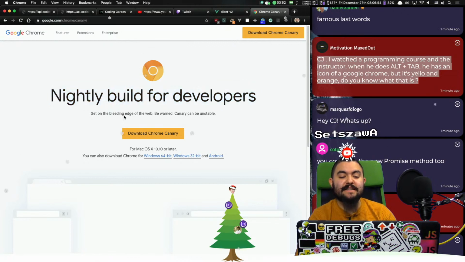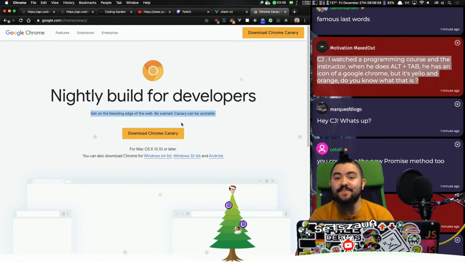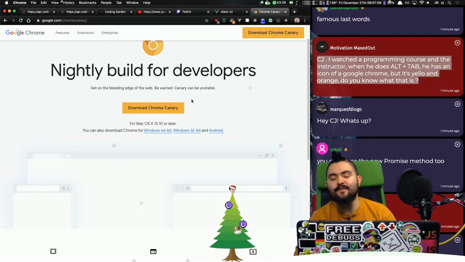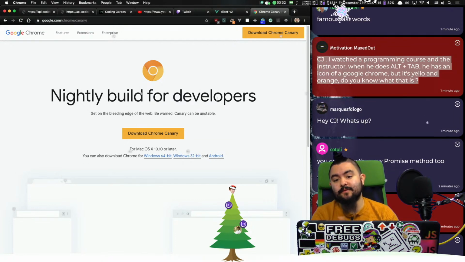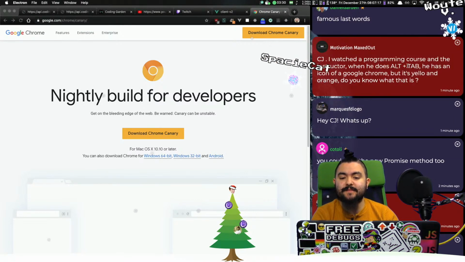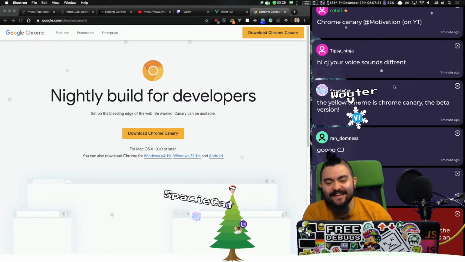So get on the bleeding edge of the web. So this has features in it that are not yet released in the stable channel. So this icon, like the regular Chrome, this one is the stable channel, and this one, latest and greatest features. So it says it's for developers because you can test out newer features. Newer things that get added to JavaScript will be available in Canary before they're available in the regular one. So that's the thing. Famous last words. Hello, Ron. What's up? Yep, the beta version.